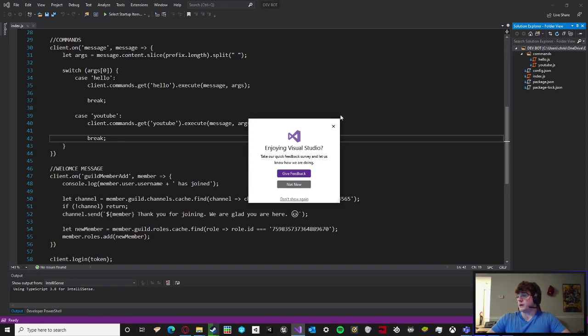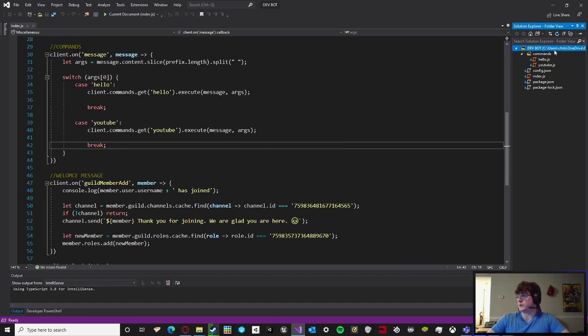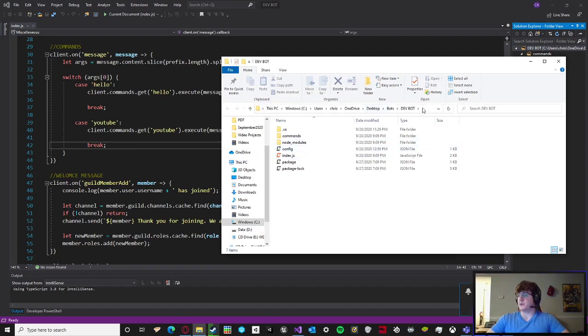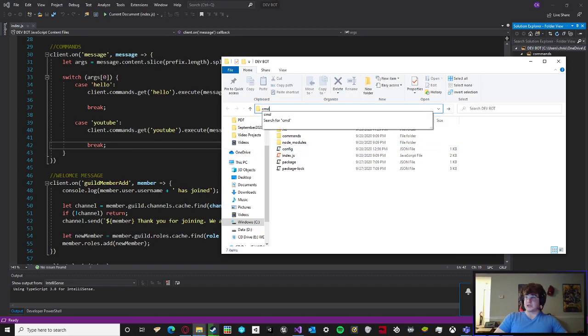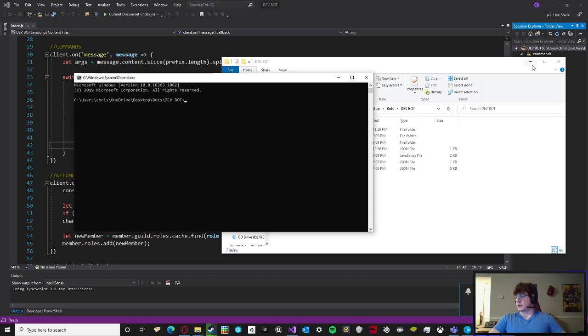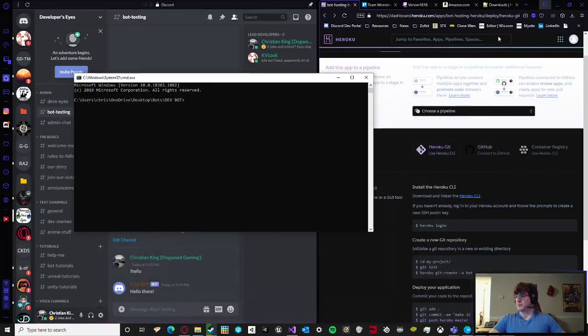Go to our bot folder. Open folder in File Explorer. Like normal, just do CMD. And we can close that and minimize that. And then we're just going to type in heroku login.